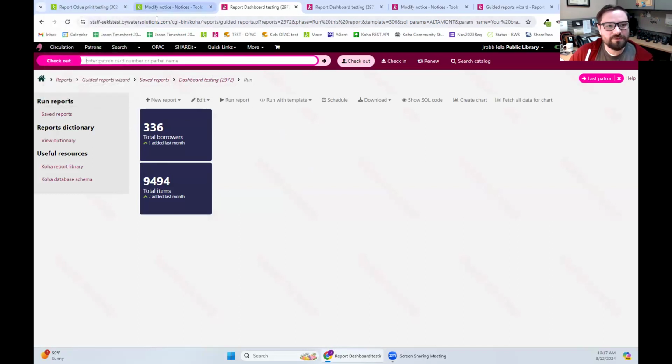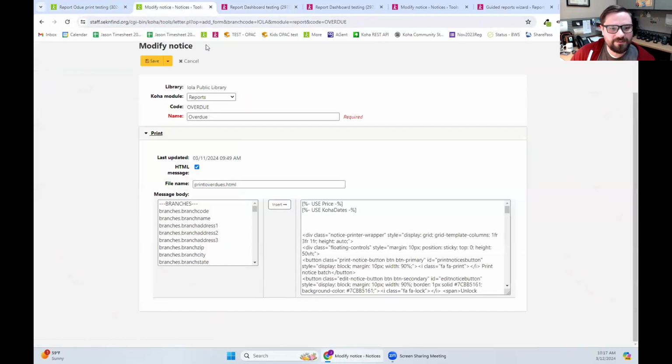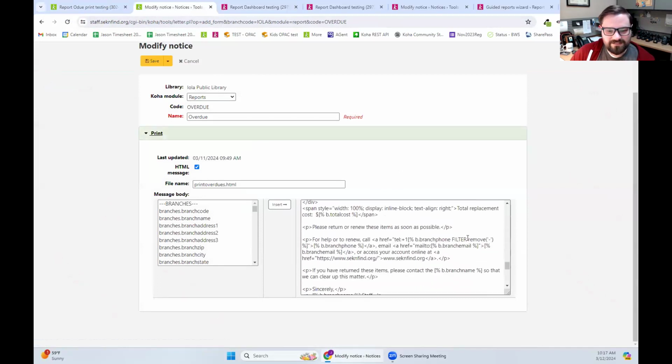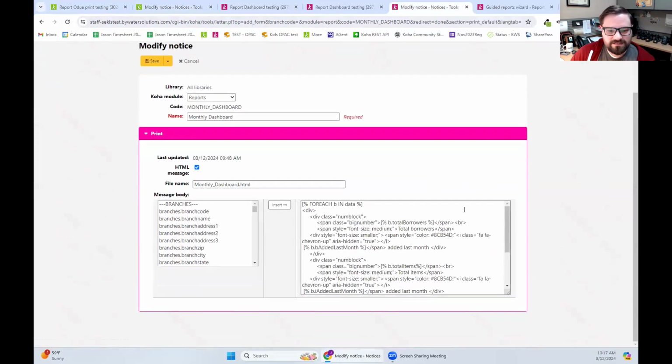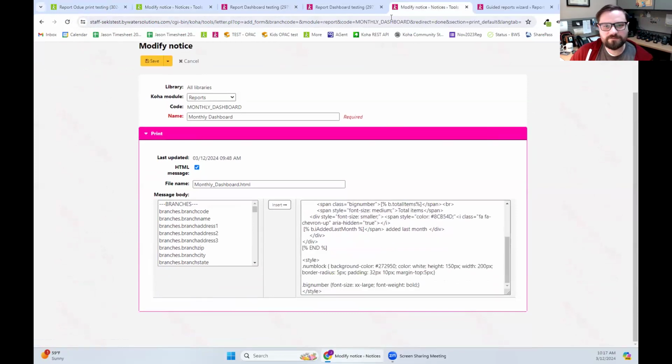So there's two components to these things. There's the report and then there's the template, and those templates are just in the reports module. And then it's just a bunch of Template Toolkit here. And then the dashboard one looks like this. It's really simple at this point. But yeah, that's what I've been playing with.